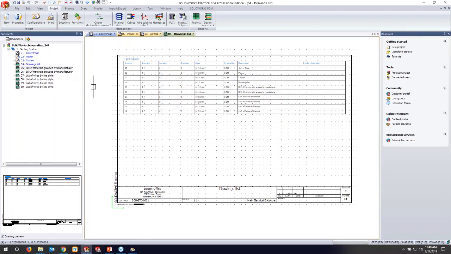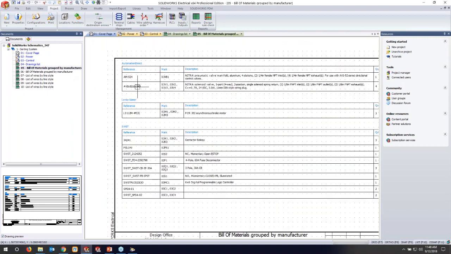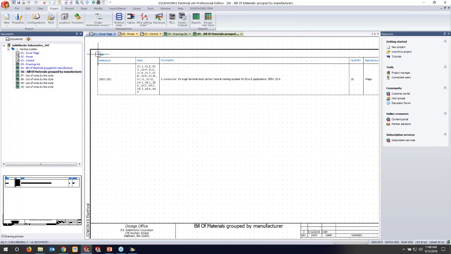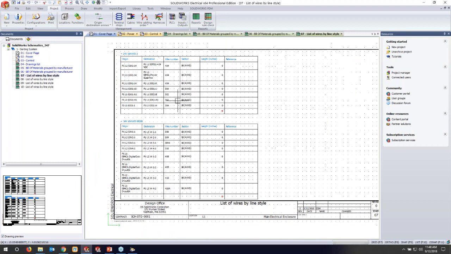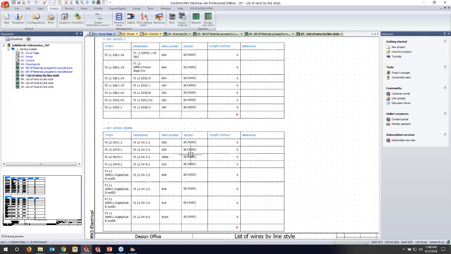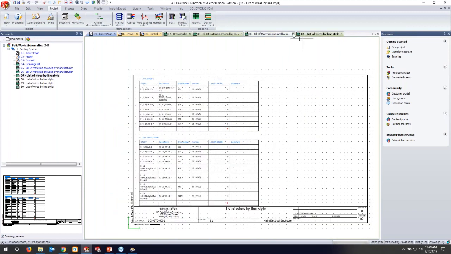Bill of materials grouped by manufacturer. So everything's grouped by the manufacturer. I've got some Automation Direct stuff, which is my pneumatic stuff I brought in, my Leroy-Somer motors, my SolidWorks stuff, and then all my WAGO terminals. All right. My list of wires by line style, origin and destination information, the wire number, broken up by gauge and color, or broken up by wire styles is what those are. So all that's created there for me.